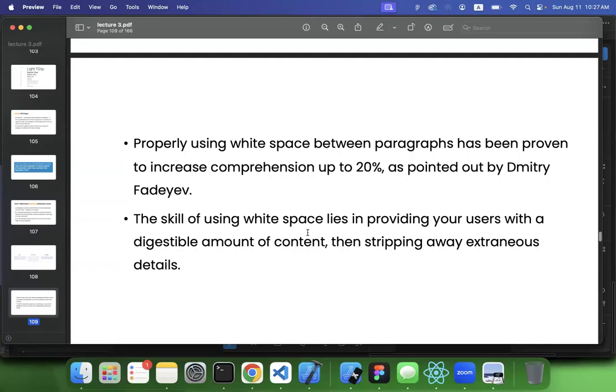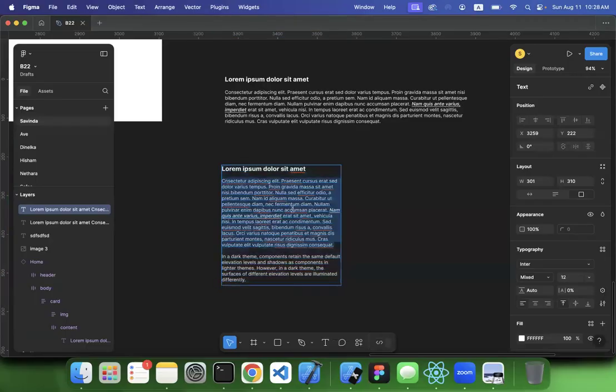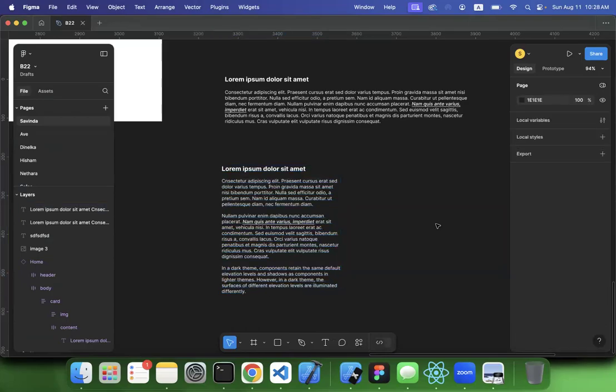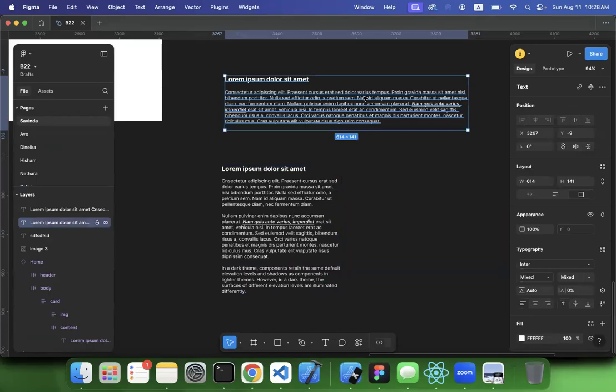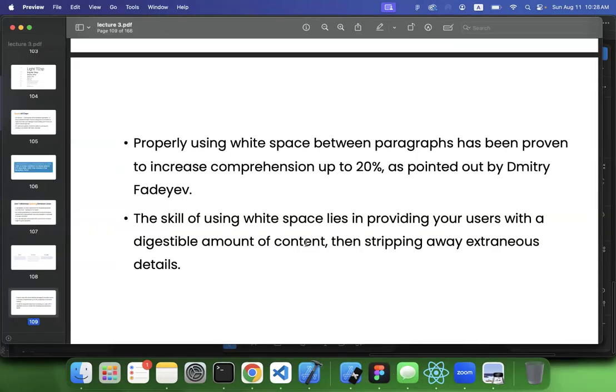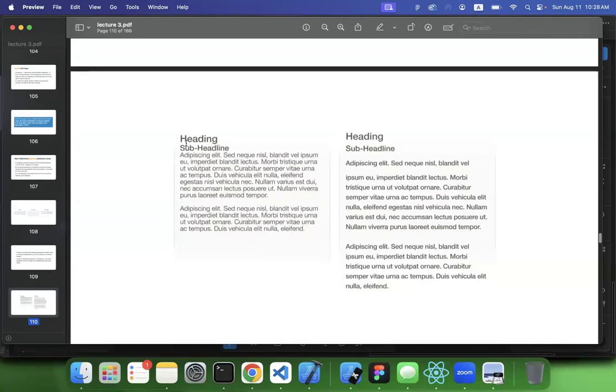The skill of using whitespace lies in providing your users with a digestible amount of content, then stripping away extraneous details. So if you do this kind of layout with paragraphs like this, users can read it and get an idea about what it is about. If you put it all together like this, it won't be a good user experience. It is hard to read and also to get an idea about what the paragraph is about. All right. So here also you can clearly see the heading, subheading, and the paragraph. They don't have much spacing. But on the right hand side, you can clearly read it without an issue.